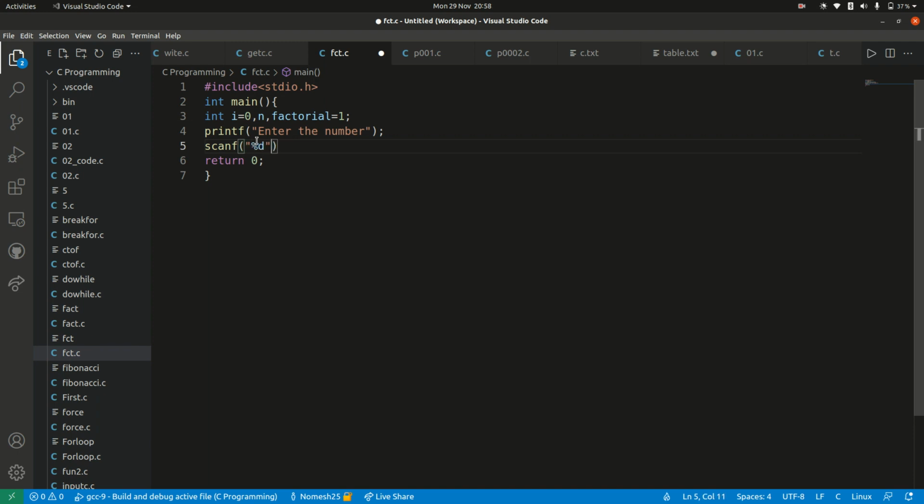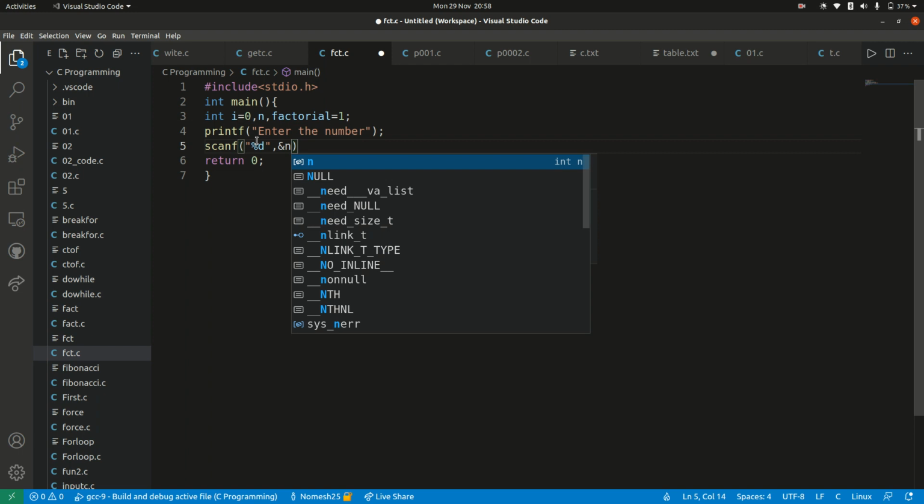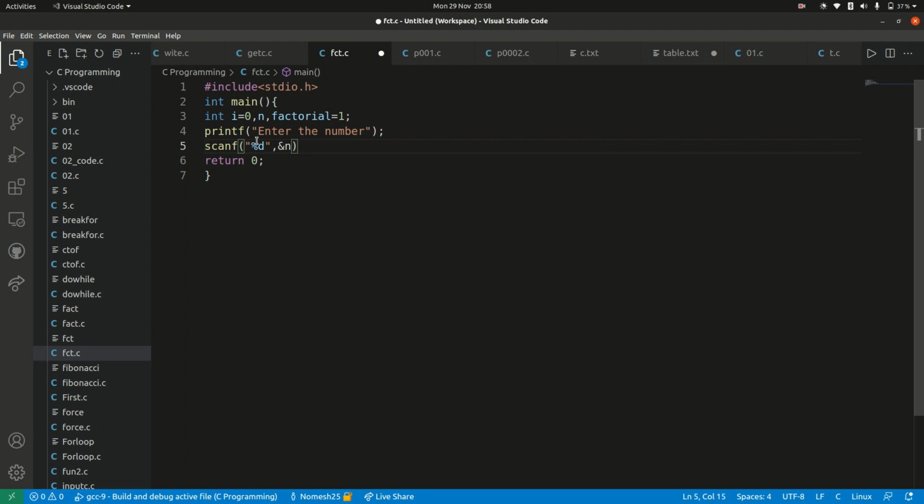%d. Here the & operator is used to tell the program where we have to store the value given by the user. I have to store it in n, so I am writing &n. Now moving to the loop.